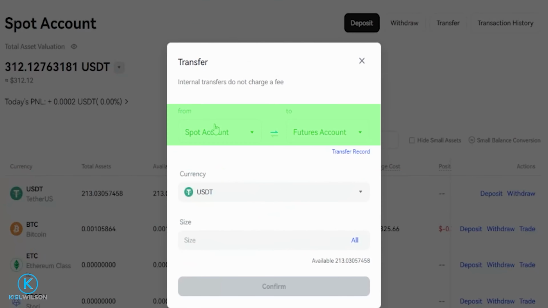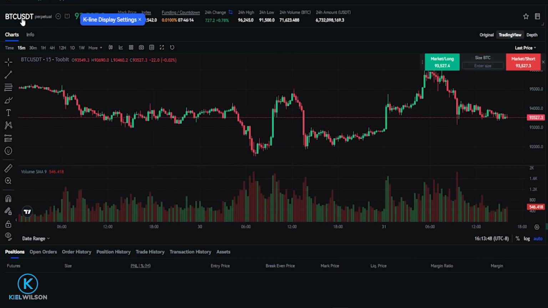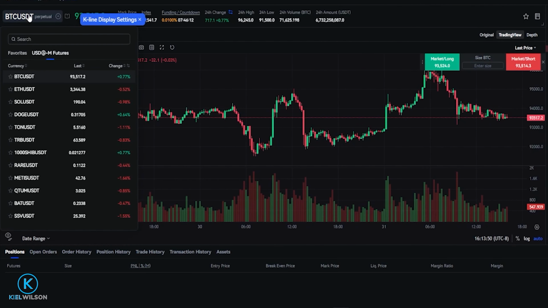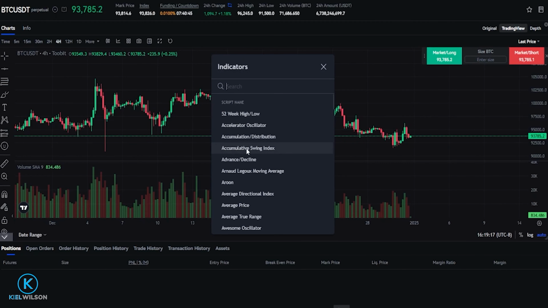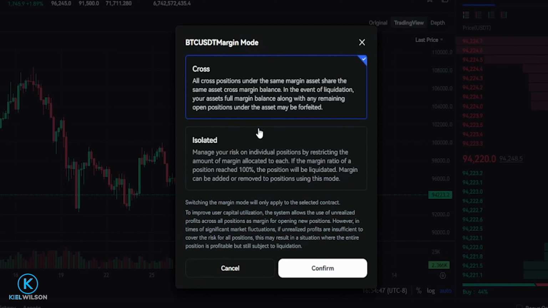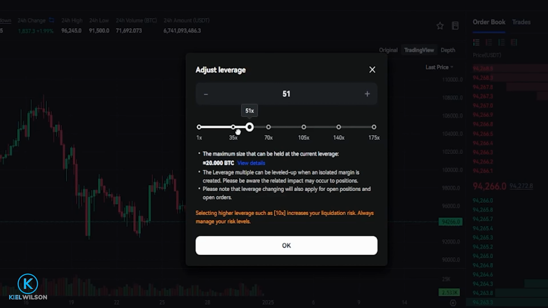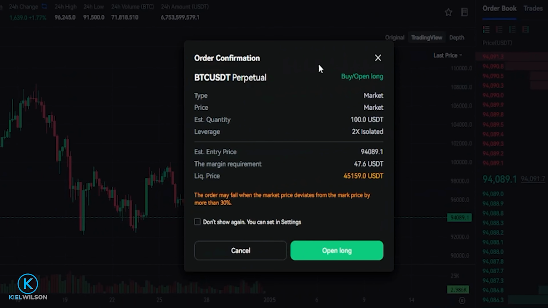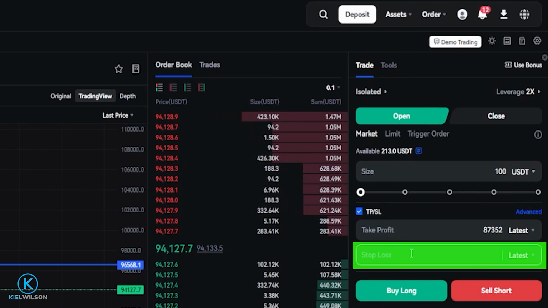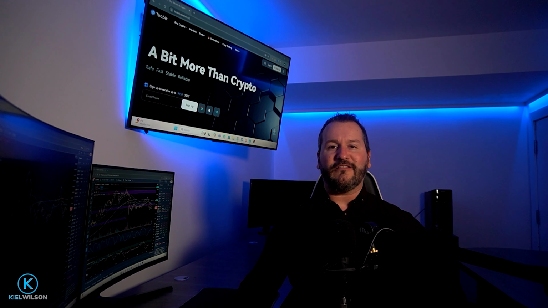I'm going to show you how to internally transfer your assets from your spot account and into your futures account. Then I'll take you into the futures market and show you the different pairings, as well as get you familiar with the user interface. After that, I'll explain the funding rate, how to change your margin mode, and how to adjust your leverage. Then I'm going to demonstrate trades going long and short, using market orders, limit orders, and how to set up take profits and stop losses as well. All of that and more with some tips and tricks along the way.